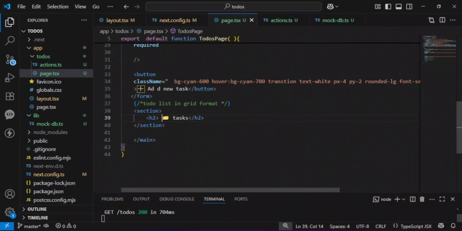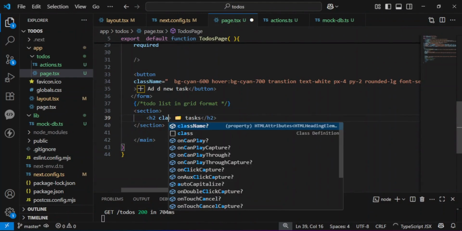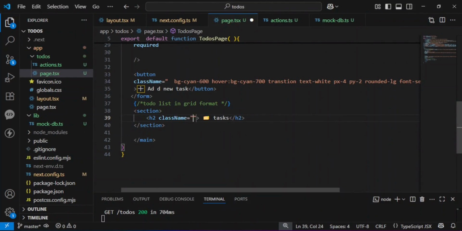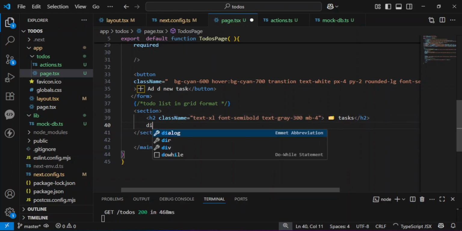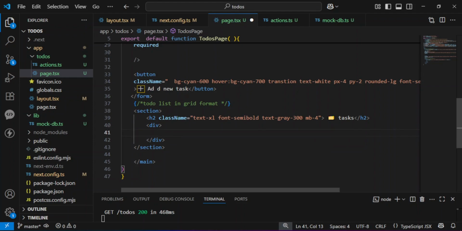So I'm going to enlarge that, and then I'm going to add a className for the H2: the text is going to be xl, the font is going to be semi-bold, and you're going to have a text gray of 300 and a margin bottom of 4, and we are done. The next thing, I'm going to have a div, and this div is going to show the individual task, or yes, individual to-do item. So you can just do a div like this.